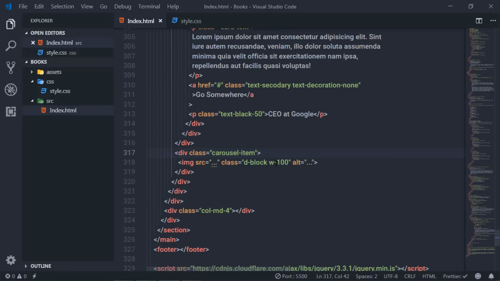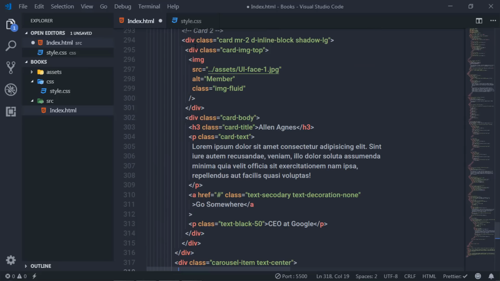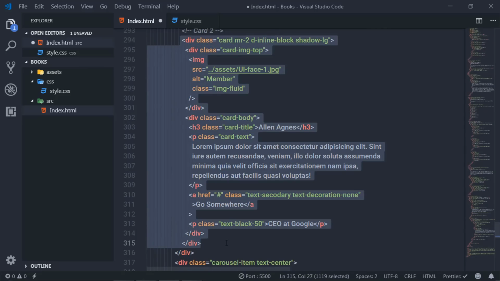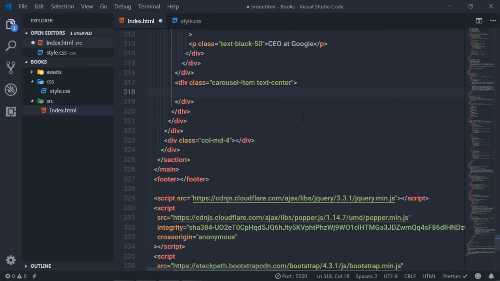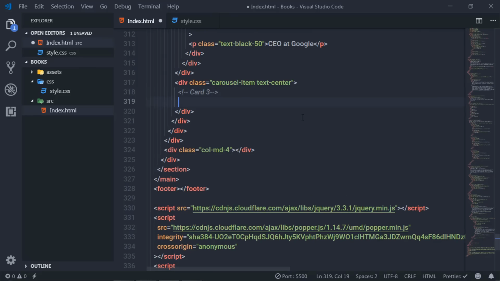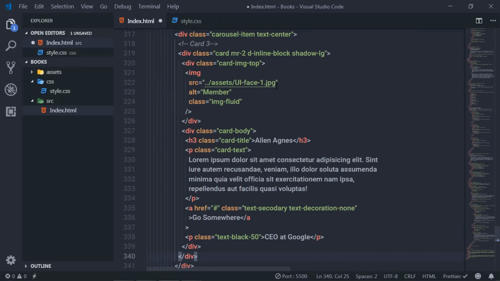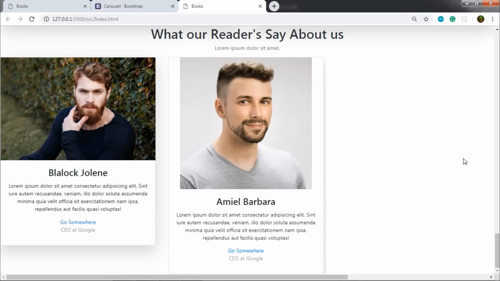Now just after that, for this second carousel item I will say text center and get rid of this image, and I will copy this card right here and paste it here in the second carousel item. But before I paste it I will specify a comment here and say card 3. Paste it here and just change this image, and I will select this UI face 2 image here, and the text is going to be this, right? Save the changes, and you can see here we have a sliding carousel, right?